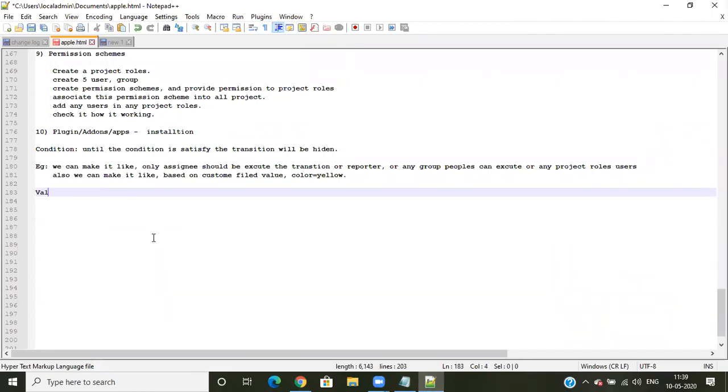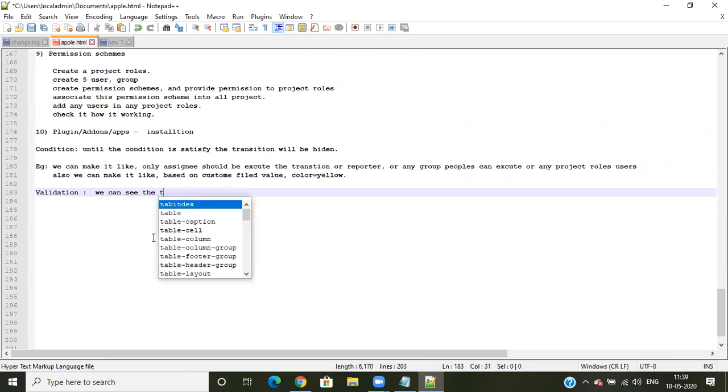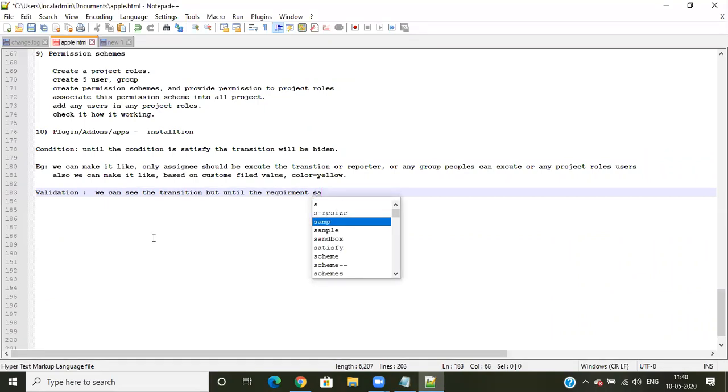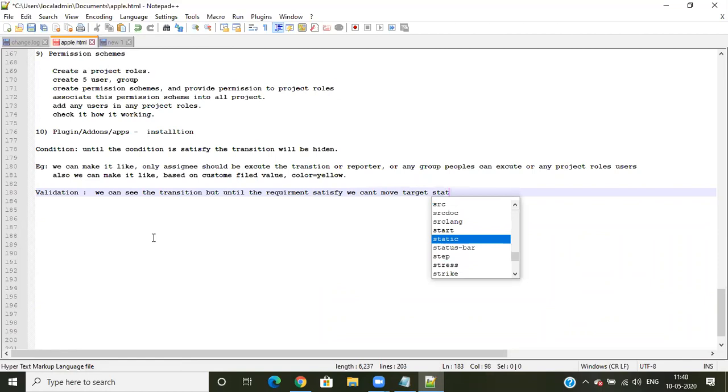Now the condition is done. Validations, validator. Validation means we can see the transition, but until the requirement is satisfied, we cannot move to the target status.